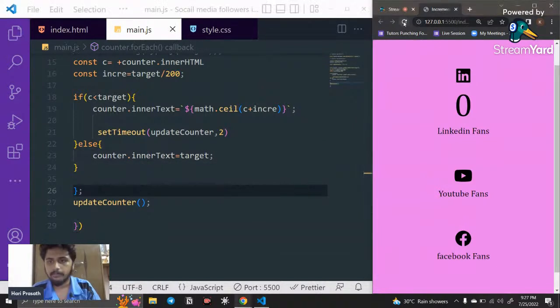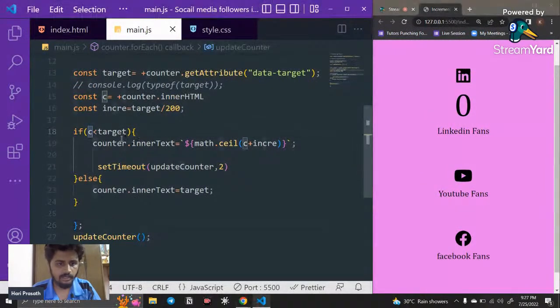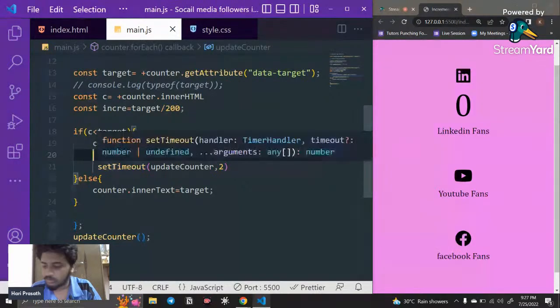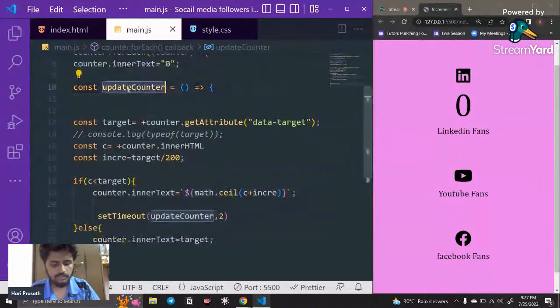Okay, so I think this if is not running, not this, everything is running. So I just want to call this counter.innerText is equal to Math.ceil, and here I call that c constant and increment, right? So this is also working, everything is fine, and I just call the setTimeout updateCounter, whether this updateCounter, right? I just copy and paste it in all the places.